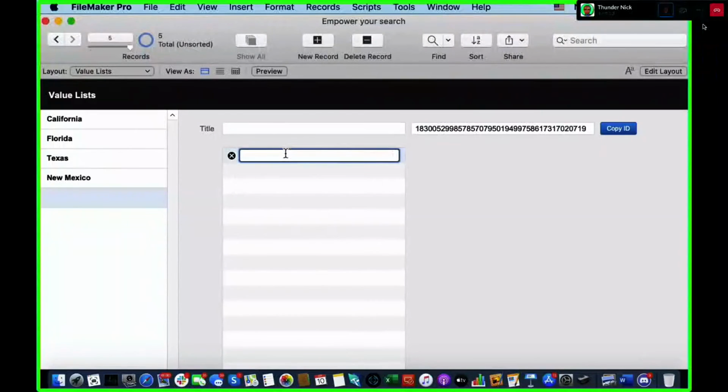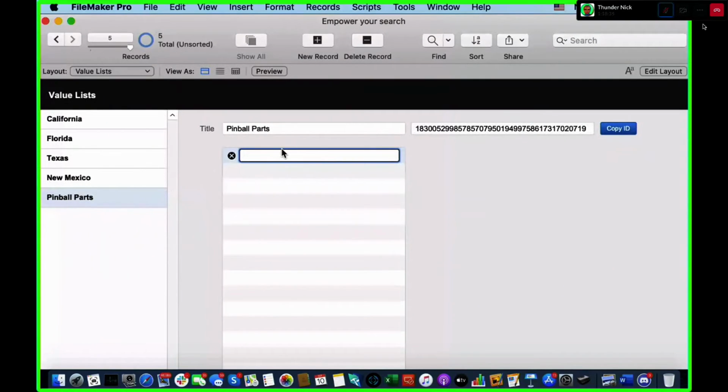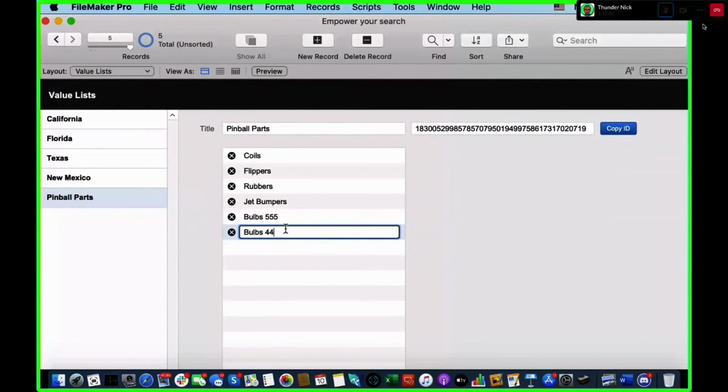So here the item. It's like invoice and invoice item, the same thing, right? So I want this value list to be pinball parts. So I have pinball parts, that's my new value list, and I have coils, flippers, rubbers, jet bumpers, bulbs 555, and bulbs 44, etc. So those are my pinball parts.